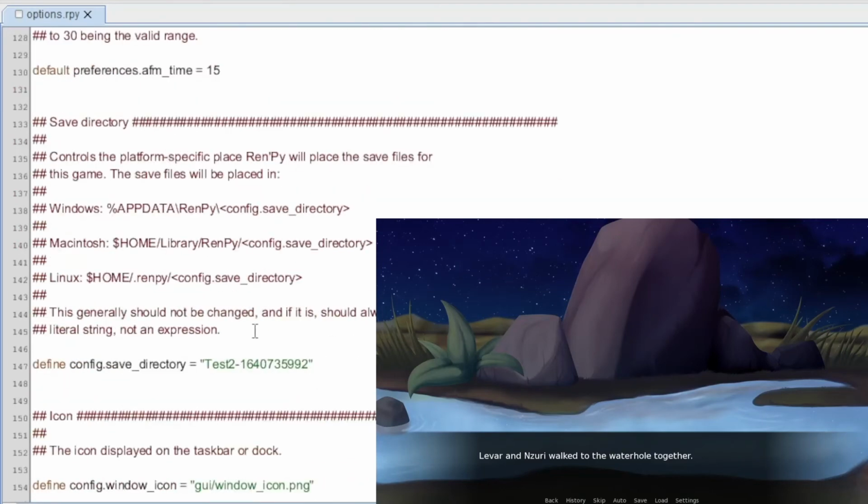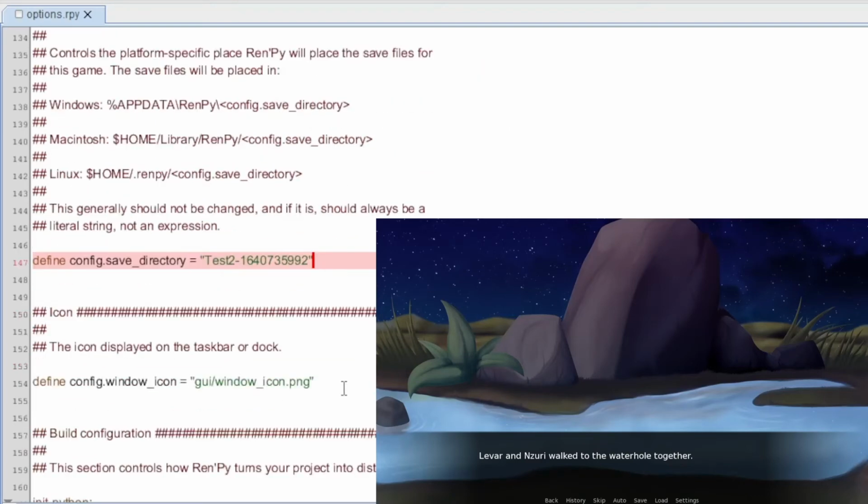The save directory, I never change. So I'm not even going to get into that stuff with you guys, because I don't know a whole lot about it. Personally, I find this to be perfectly fine. I don't see why it wouldn't be. If you guys want to tell me why it wouldn't be, let me know.